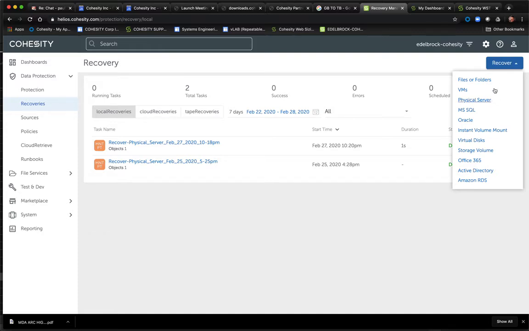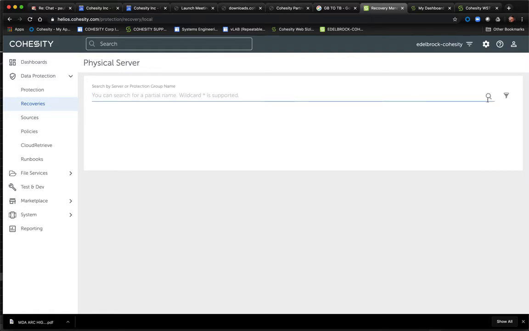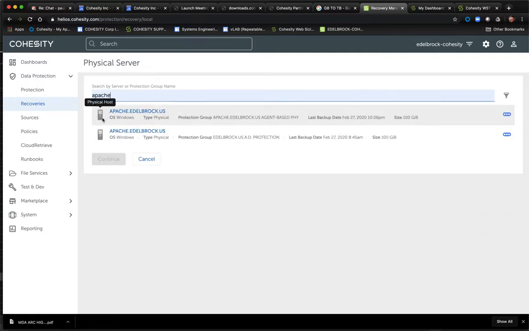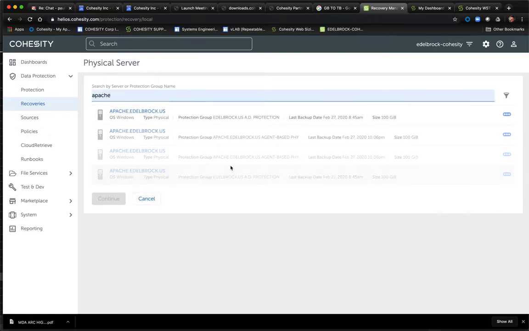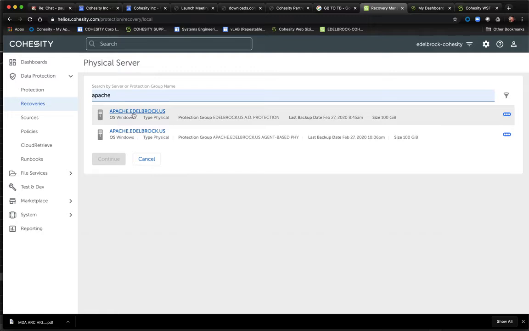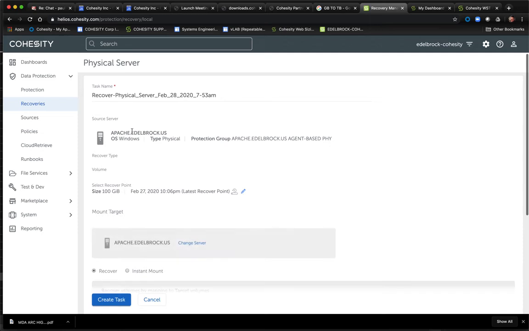So I'm going to go here to recover, right? Physical server, and I'm just going to search for the server name. And there we have it. It's going to show up twice because, again, we've got those two backups, right? It is showing up twice here as physical. So I'll just go ahead and choose one of these. I don't really care what the task name is because I'm going to instantly remove it once I get my data.